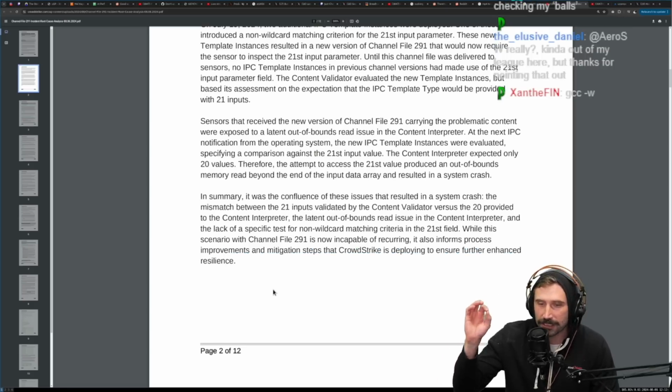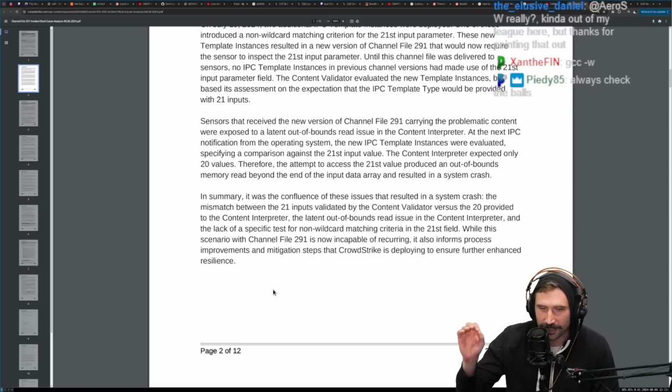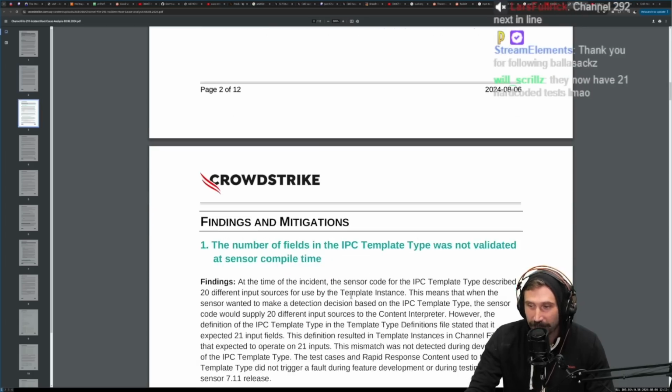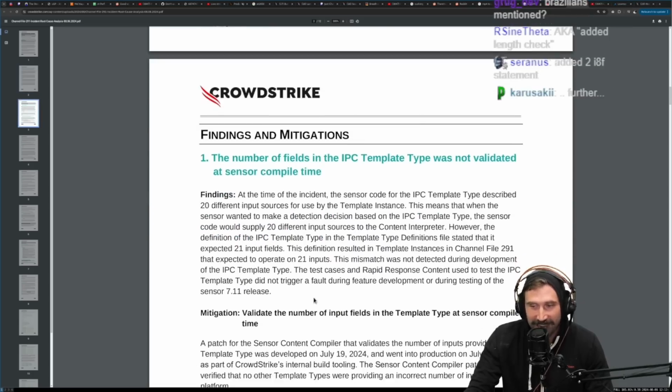That was politician-level yapping to say they're going to check the length of an array. Delta is going to sue their ass. It's coming in, dude. This is getting good.